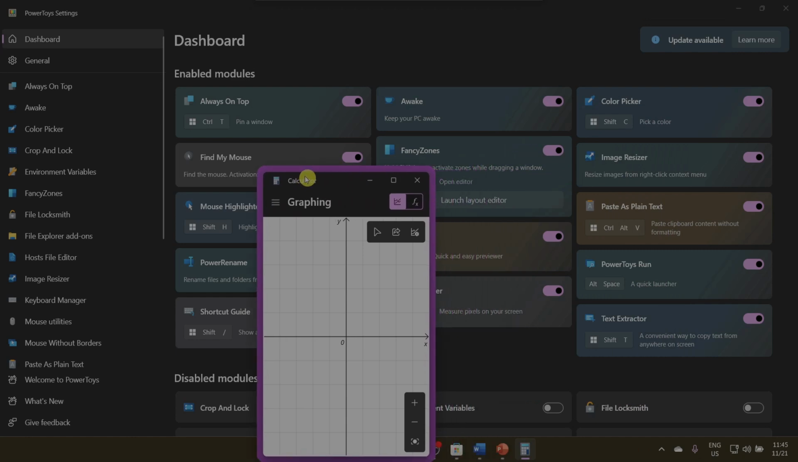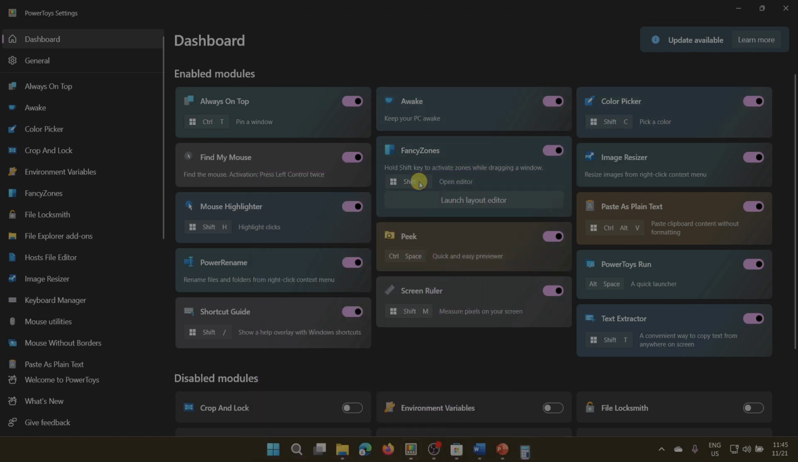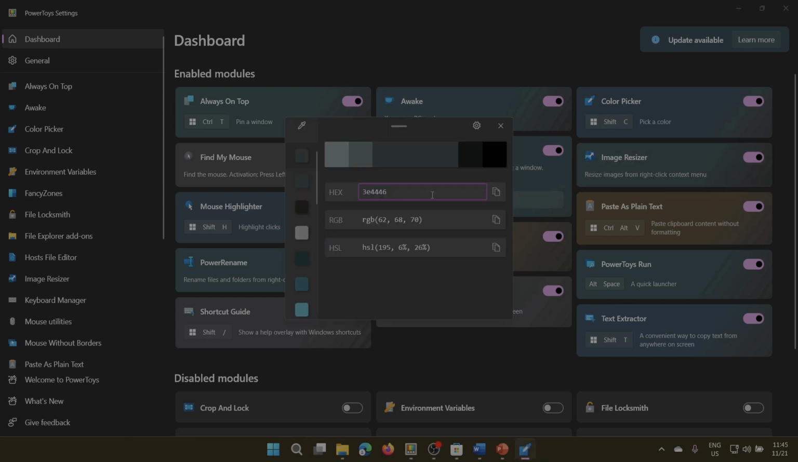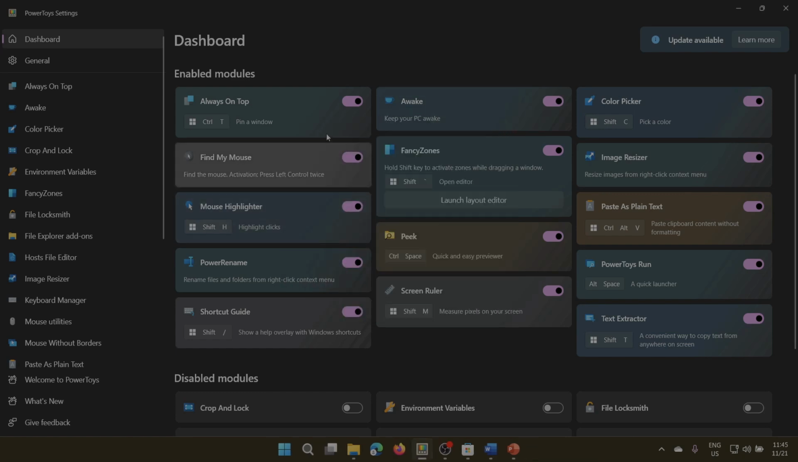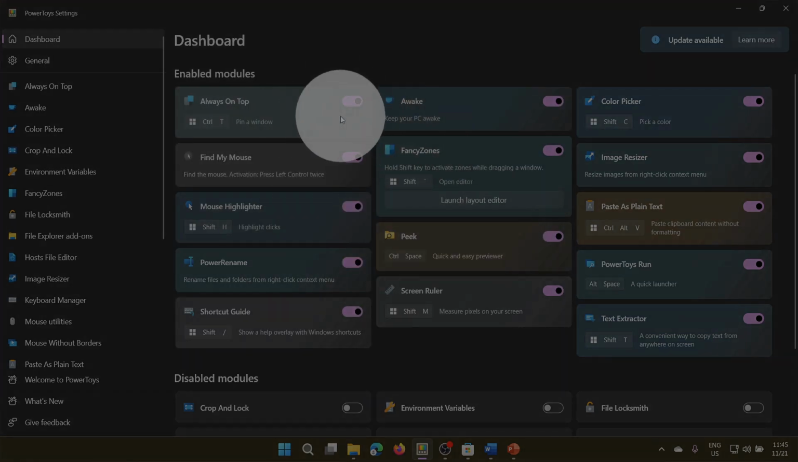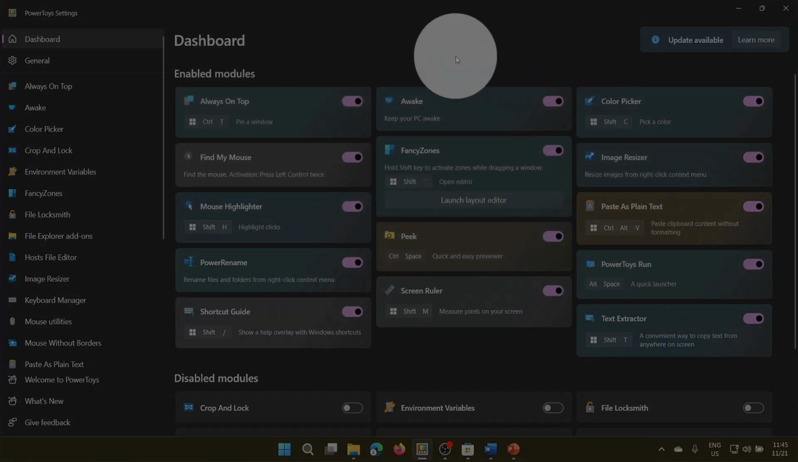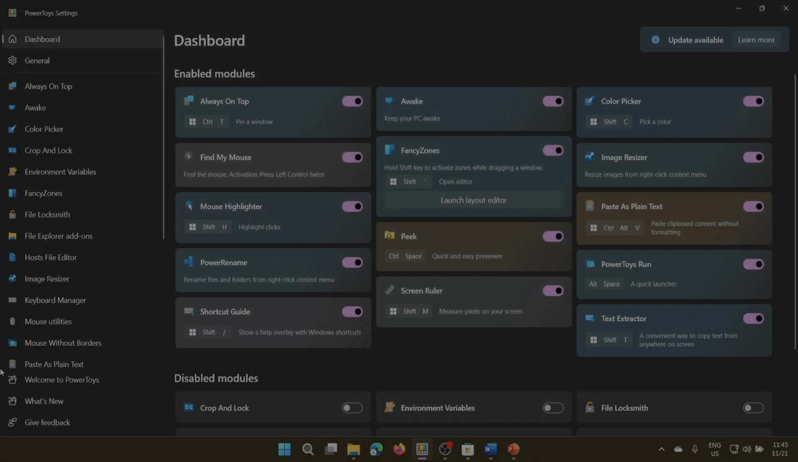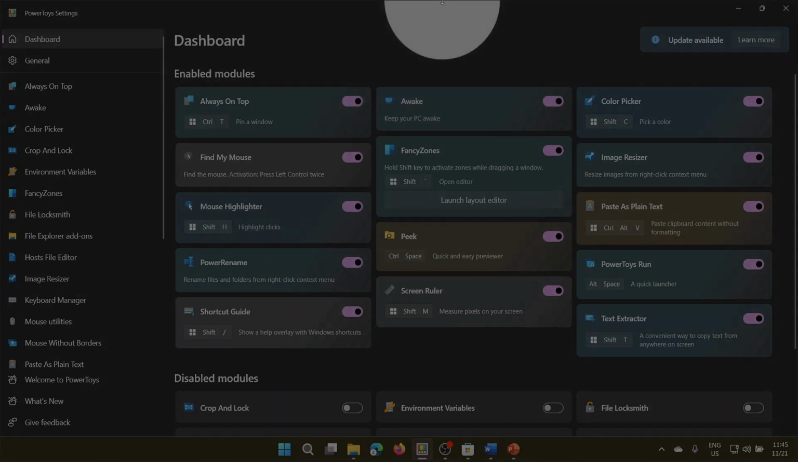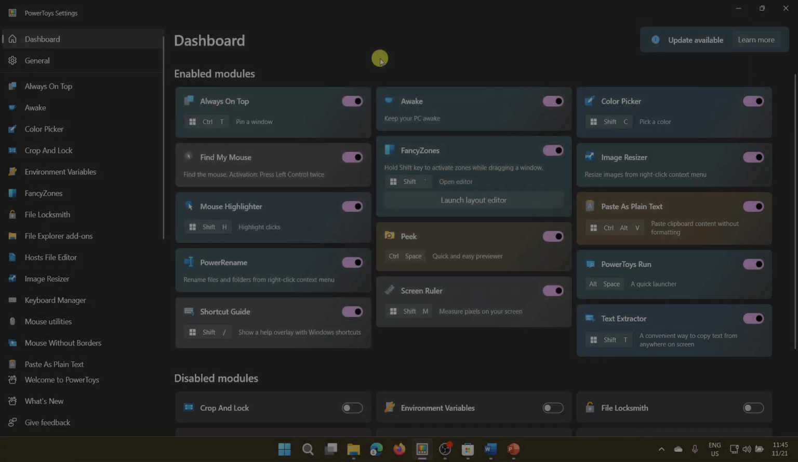Now we have Awake. This keeps your PC awake. Color Picker: Windows Shift C. This picks out a color, and when you click, you'll have the hex, RGB, and HSL. So next you have Find My Mouse. This is Control. This can be used to find your mouse. For example, I don't know where I kept it right now. Control, and you found it.